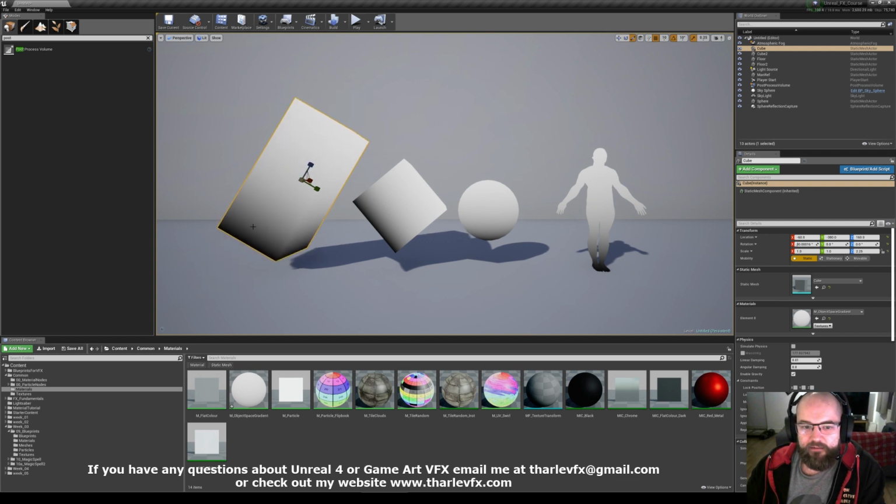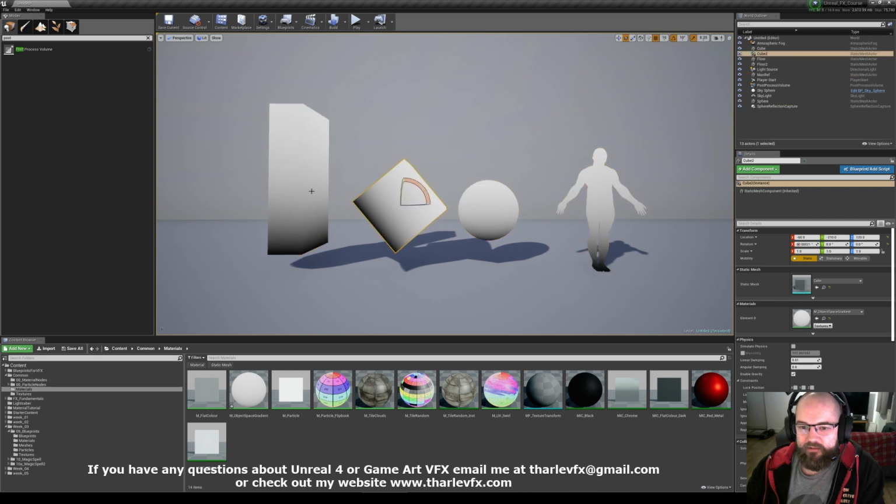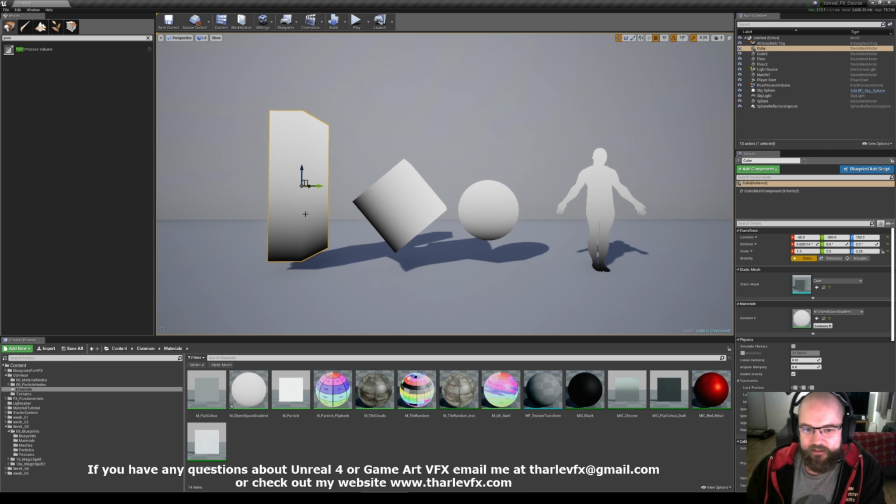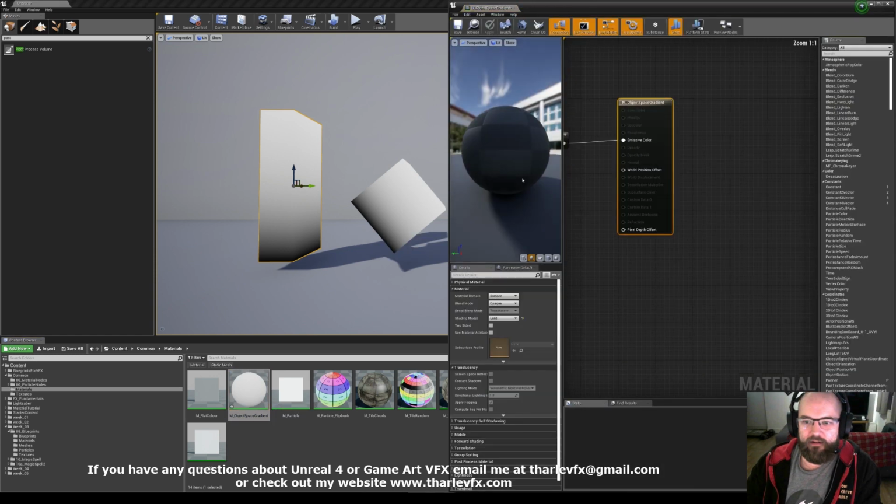If I scale it, we're always getting black at the bottom and white at the top, and it works for everything. So it works for these static meshes and for these primitives. Quite a useful little thing to do. It's not textures, it's not vertex painting, it's all done with maths inside the shader. So let's open it up and have a look and see how it's done.